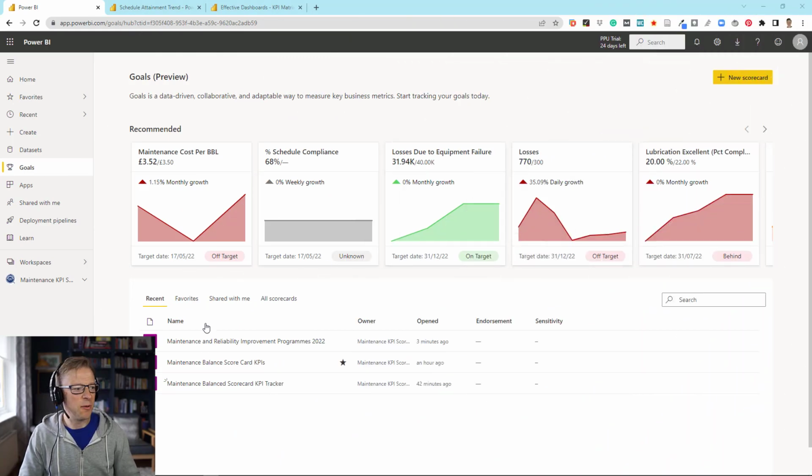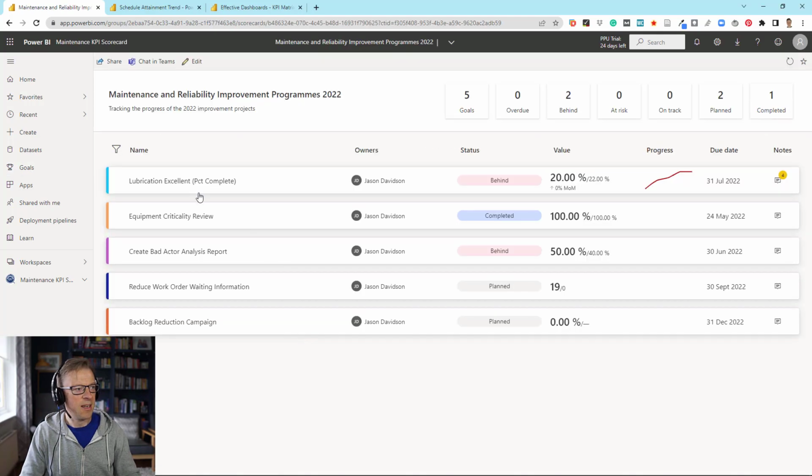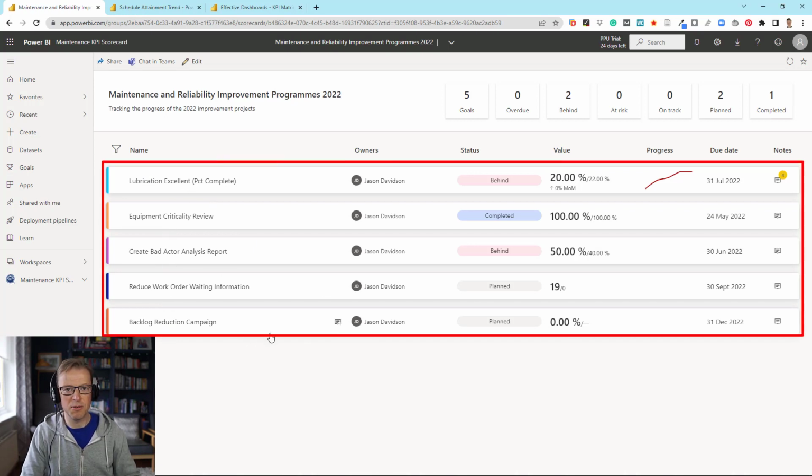Okay, the other example that I'm going to talk through is if you've got a scorecard that you want to use to track some discrete projects. By projects I mean that, rather than an ongoing value to keep above or below a certain value, it's got a beginning and an end and either a percentage complete or a particular goal that you want to track for that project or initiative. So what I've done here is I've created another scorecard called Maintenance and Reliability Improvement Project Programs 2022. In here we've got 5 different programs, and we want to track these programs throughout 2022.